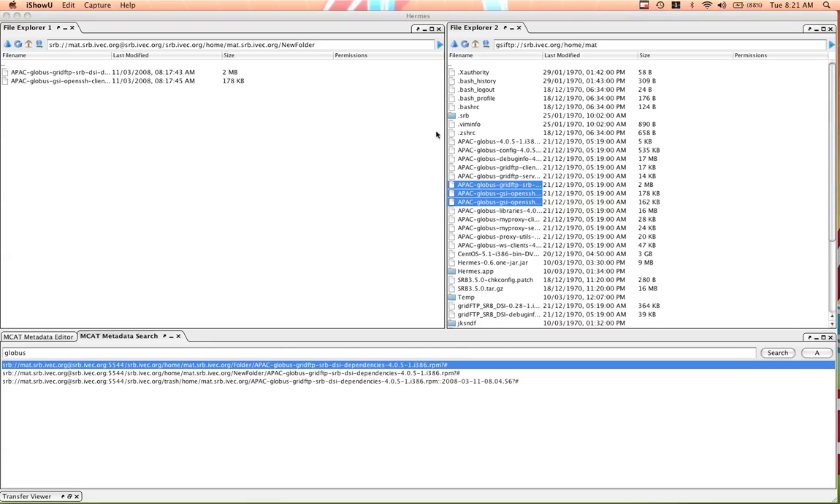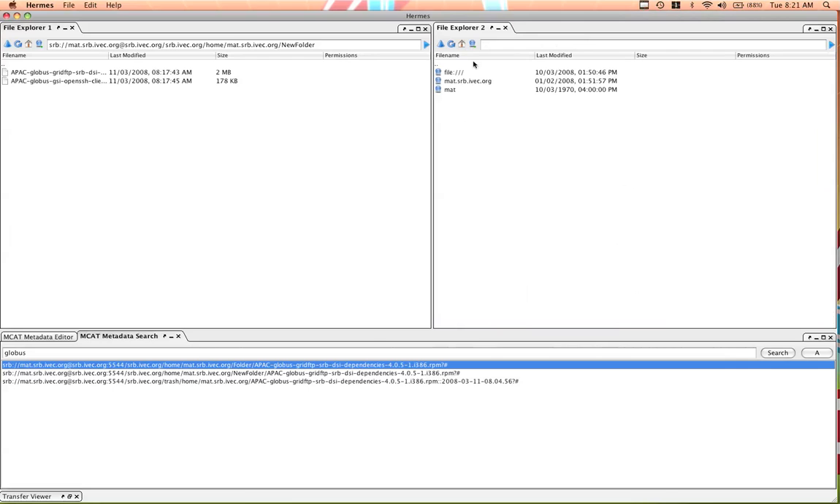As well as all this, we have the ability to go to our home directory, and if we want to disconnect from a file system, we just right click, disconnect.